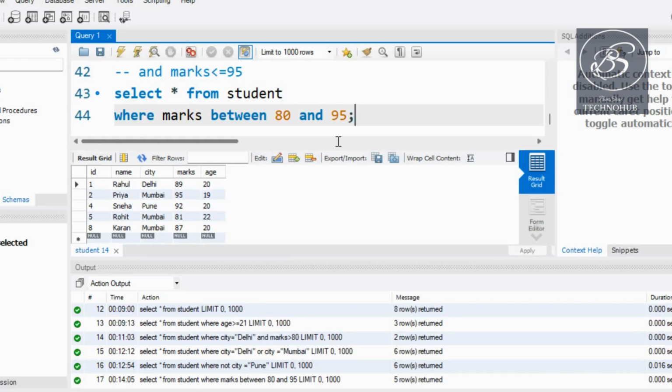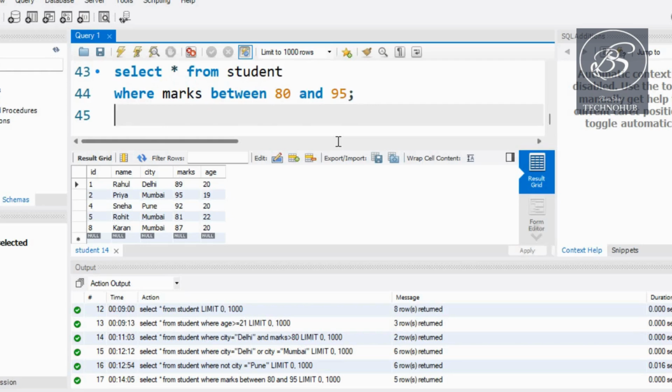Next is your in operator. Suppose I need students from Delhi, Mumbai and Pune. Instead of writing city is equals to Pune, city is equals to Delhi or city is equals to Mumbai, use in operator over there.